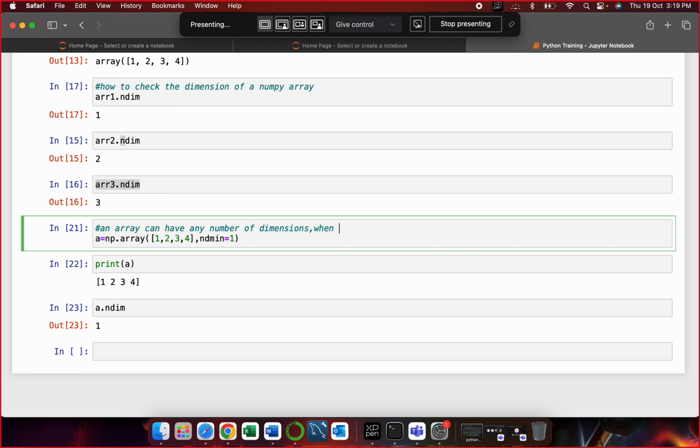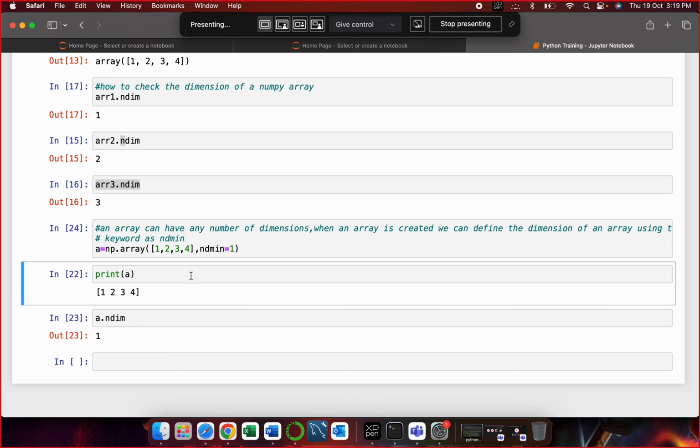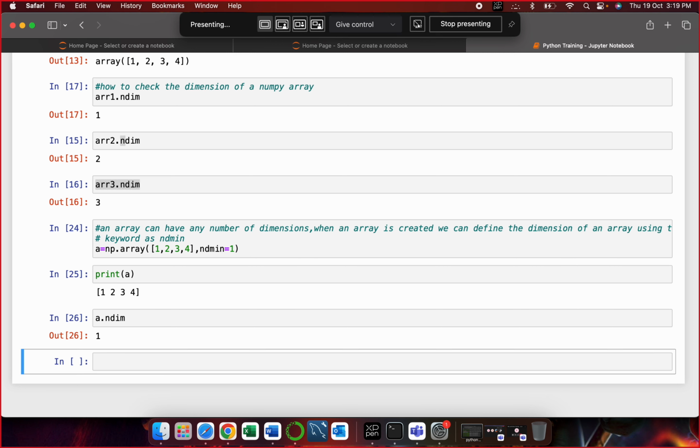So when an array is created, we can define the dimension of an array using the keyword ndmin. So you get my point? This is how we define the dimension of an array. Now this is nothing, just take it light, it's not something important. Now comes an important thing.